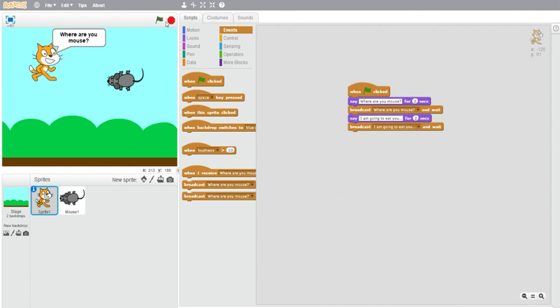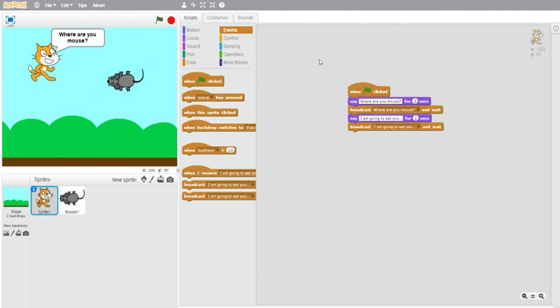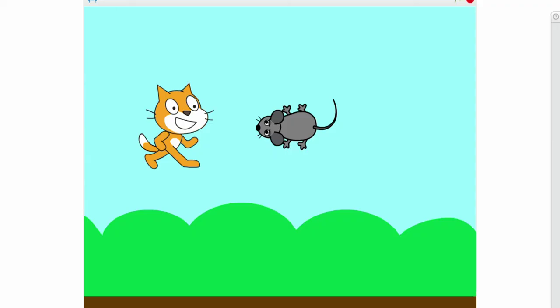Now just see the output. This is the script of mouse and this is the script for cat. You can see it is different. Now you can see the output. When I click the green flag, cat says where are you mouse? Mouse says I'm here. I'm going to eat you. So this was the output.